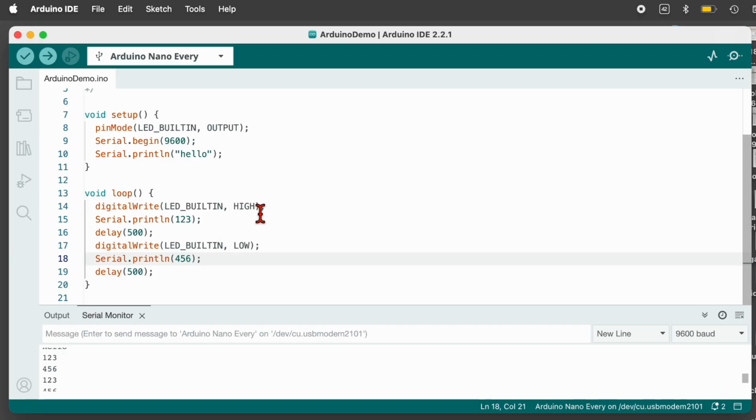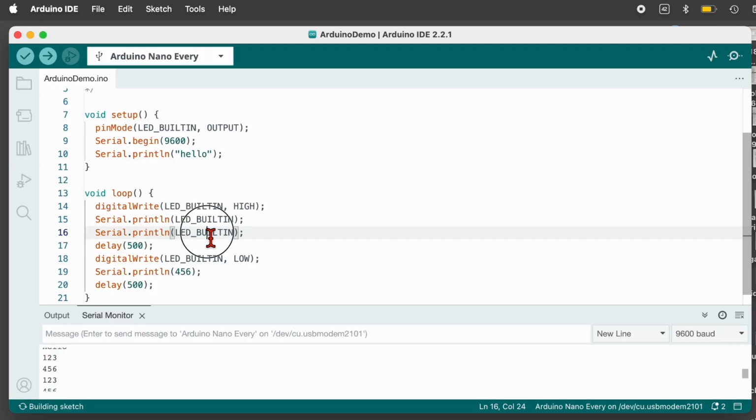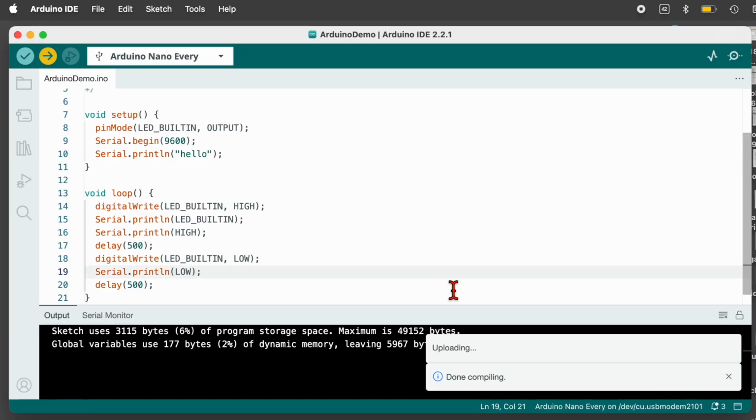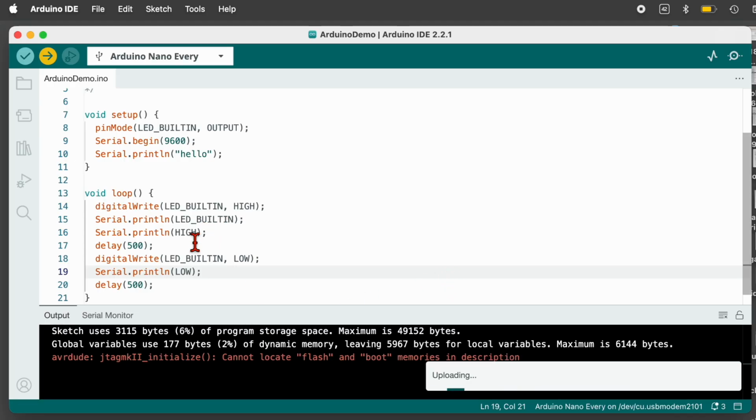We can also show that these symbols, high and low and LED built-in, are actually values. So instead of printing 1, 2, 3, let's print the LED built-in, and then we'll print high, and then we'll print low here. So copy and paste. And now let's upload, and we'll see what values. We should see 13 here and probably 1 and 0 here.